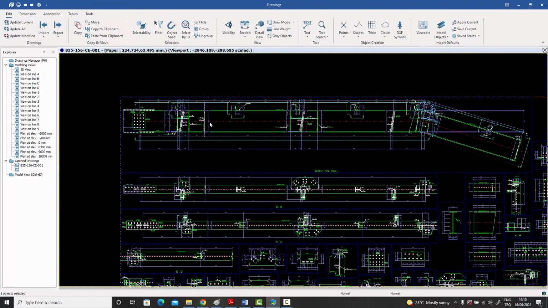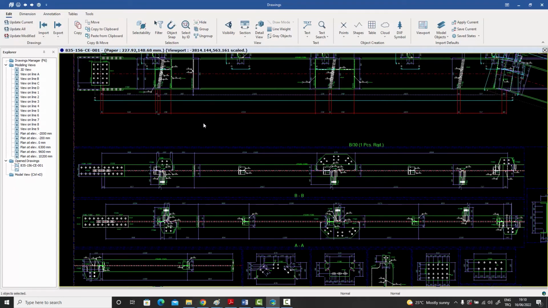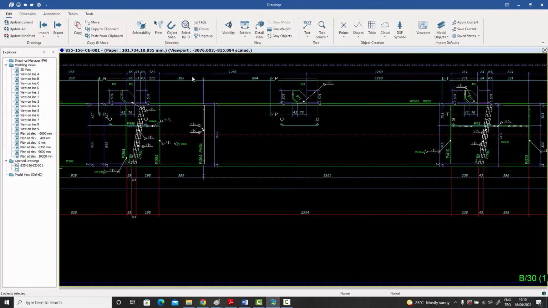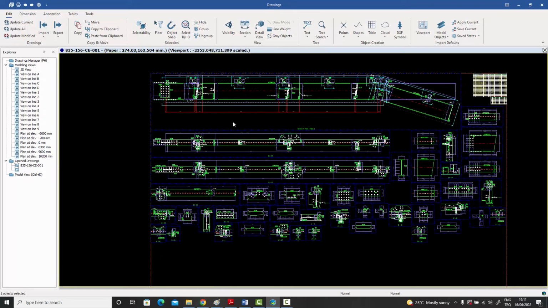So this is exactly what I want, and this is the reason why we have this keep manual changes feature. Like I said, this dimension was moved down by me manually. The other one was moved a bit up. So my manual changes are there, and the extra stiffener has also been imported and dimensioned.